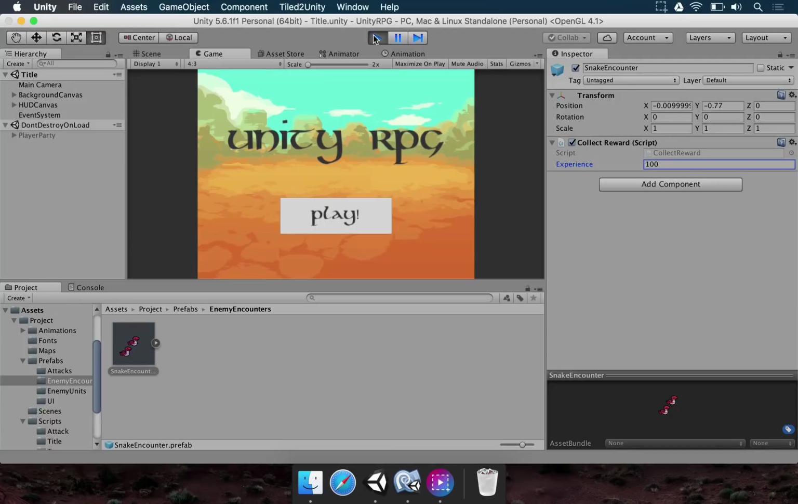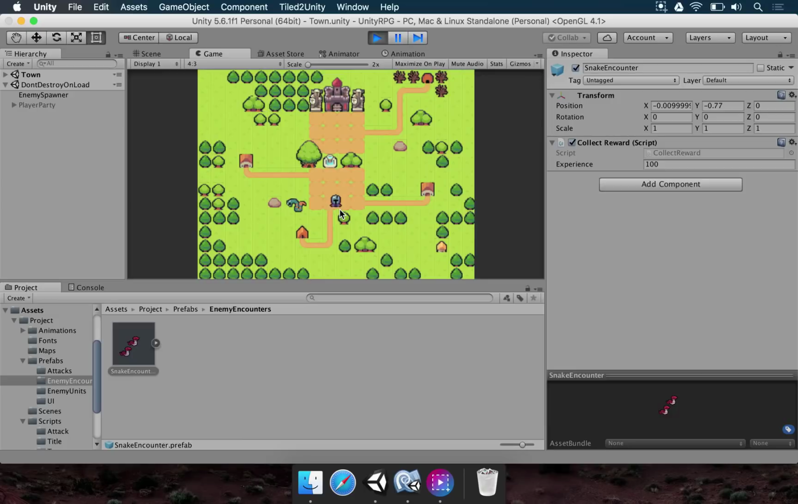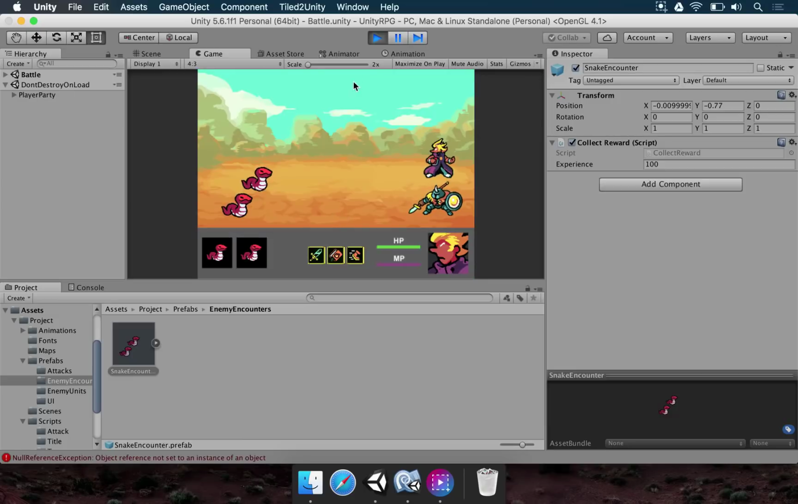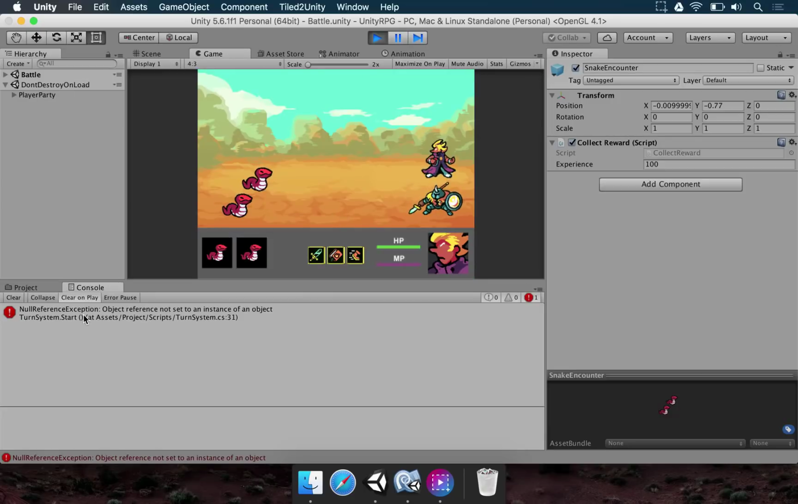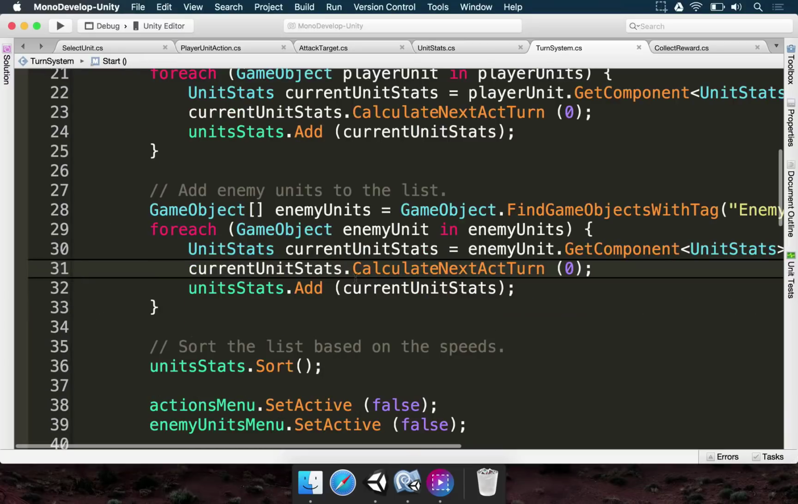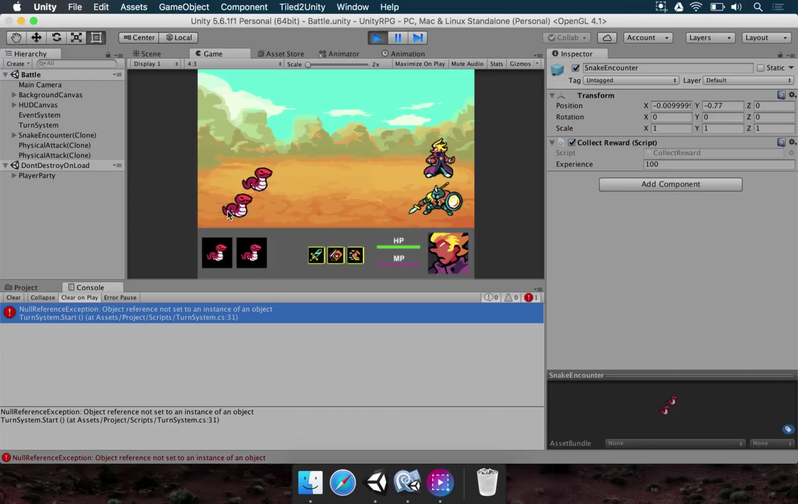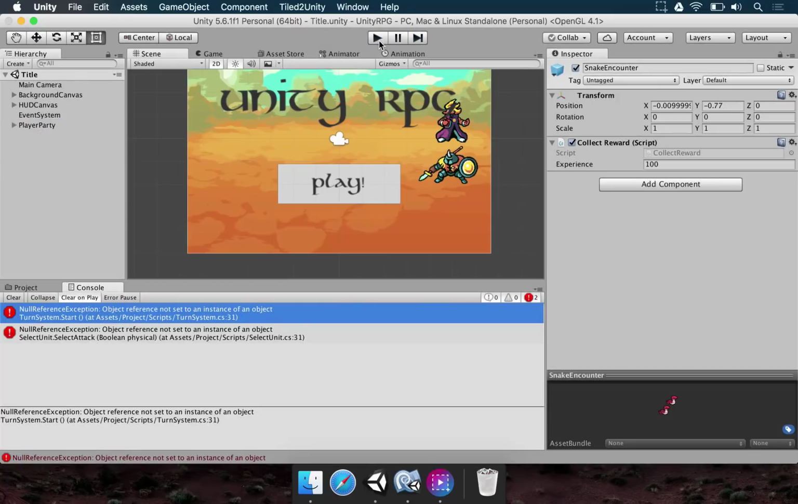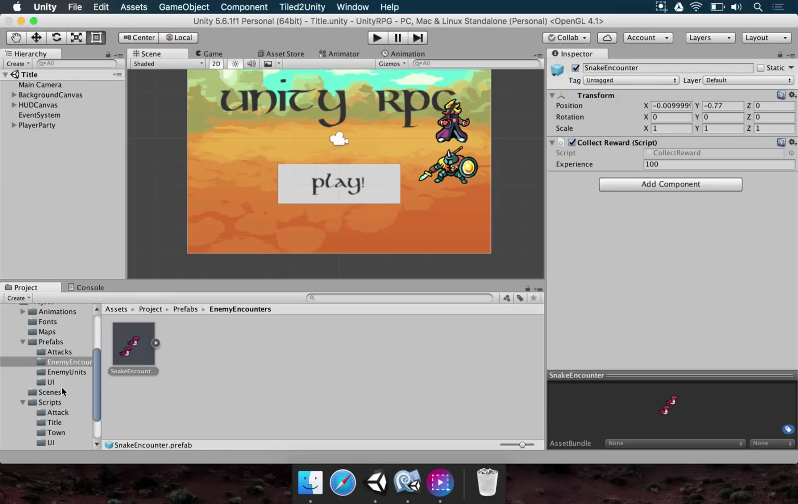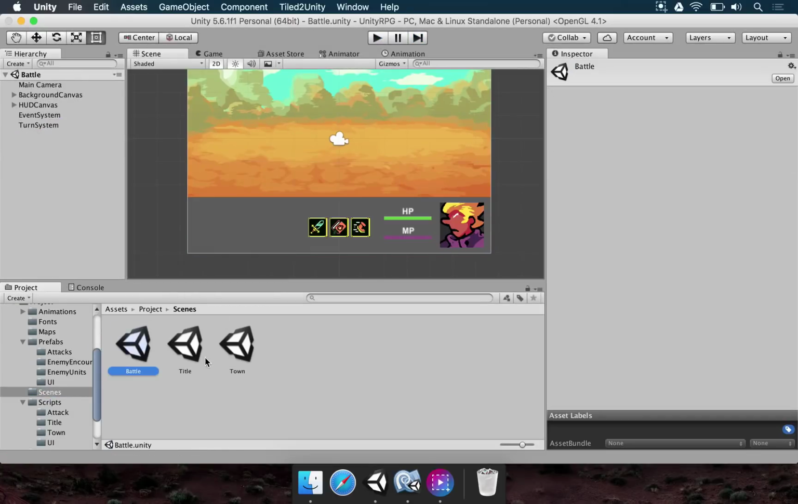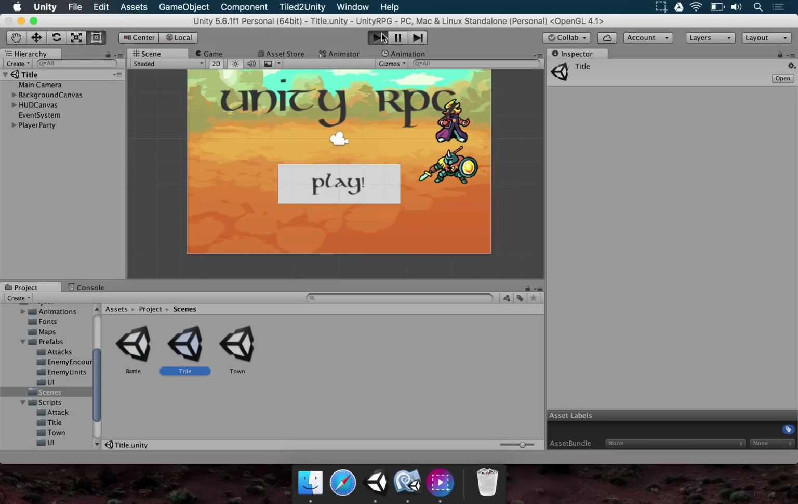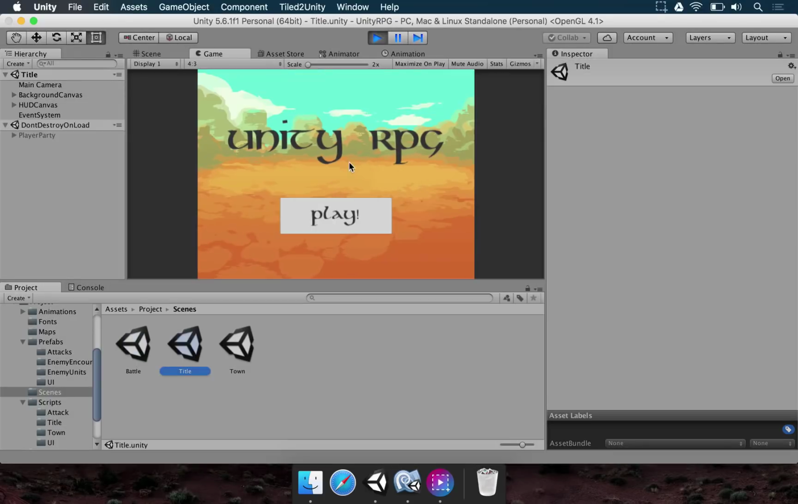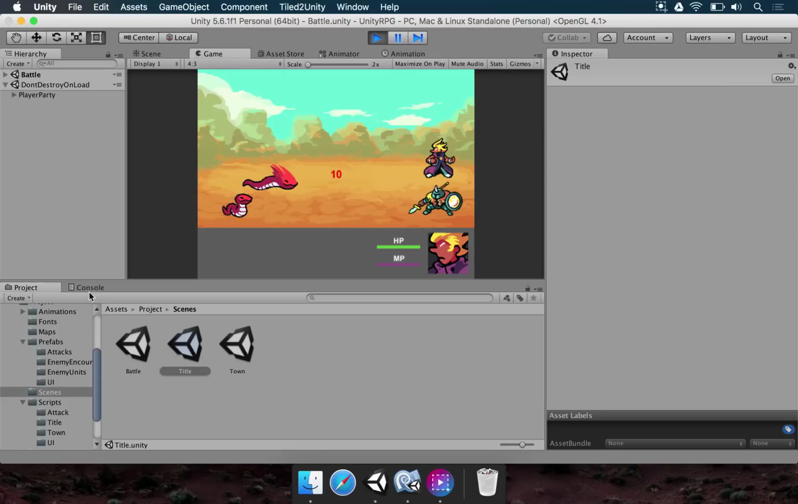We're going to press play. We can play Unity here. Let's go to the snake. Apparently there's still another problem. Let's check what's here. We just have a problem with the current unit stats in the enemies, so let's try to move on here and see. Apparently we have another problem here. Let's try that again. Let's see if the battle scene looks good enough. Yes. Go back to the title, press play. Let's try another battle. Apparently it worked now.